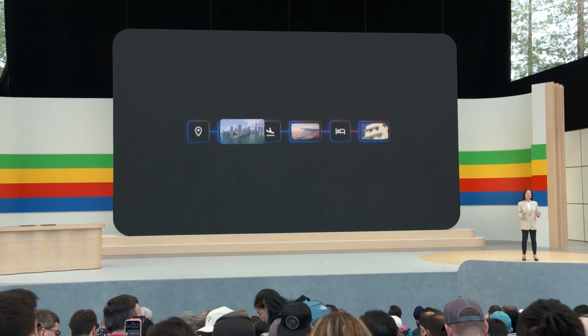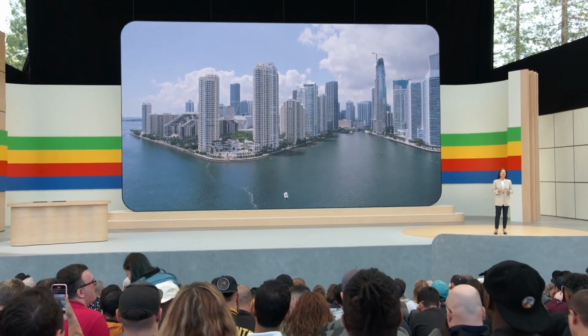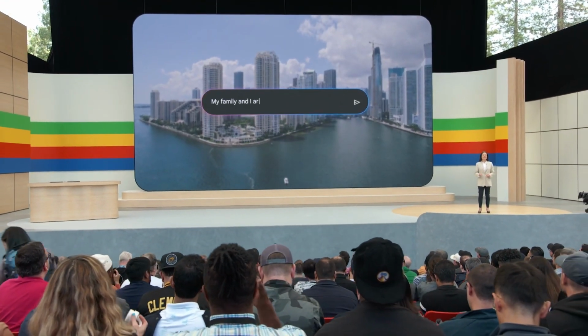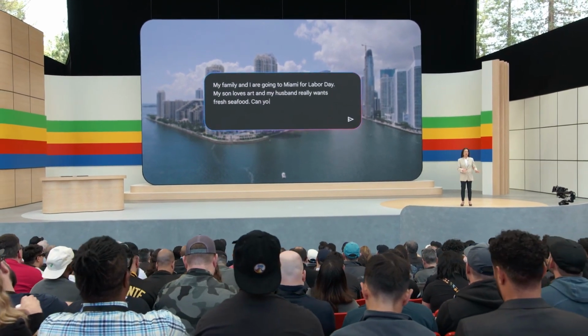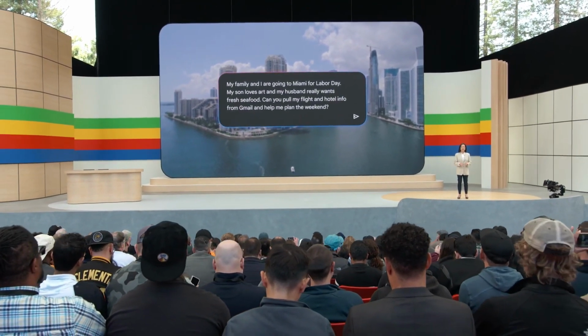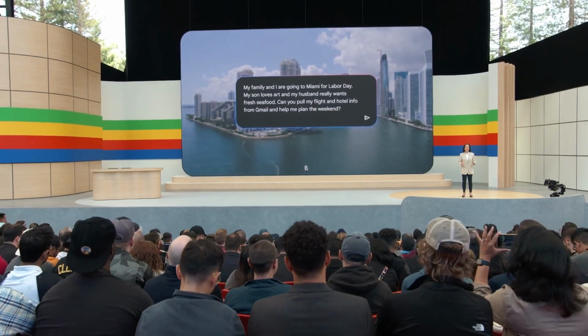Now, it all starts with a prompt. OK, so here we go. We're going to Miami. My son loves art. My husband loves seafood. And our flight and hotel details are already in my Gmail inbox.